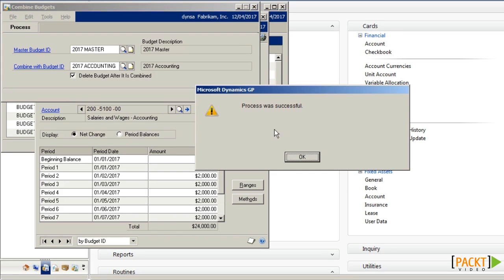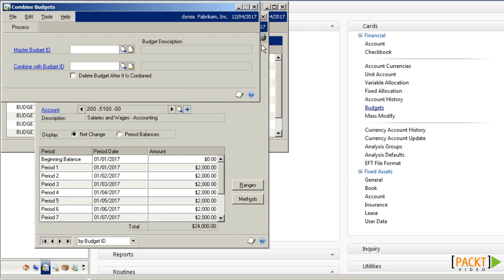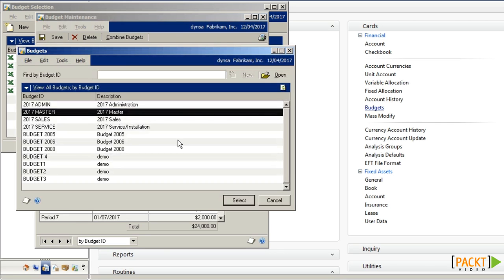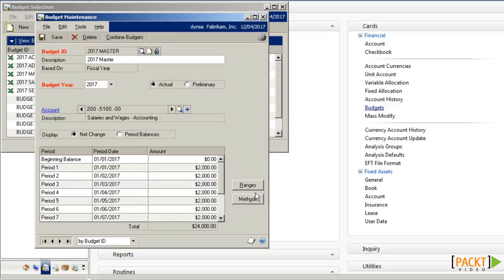GP will come back and confirm that the process has been successful. If I close the Combine Budget window, and scroll through to the master budget again, you'll see that the figures now say 2000. And if I do a lookup on the budget, the 2017 accounting budget no longer exists. One thing to bear in mind when you're combining budgets is that it's a combine, so it will combine the figures together and merge them together.